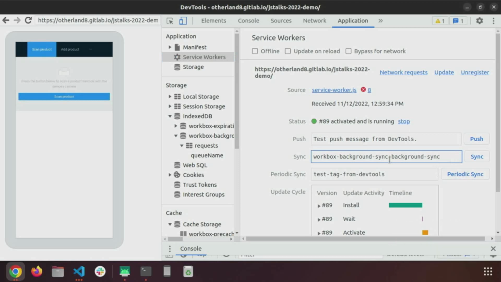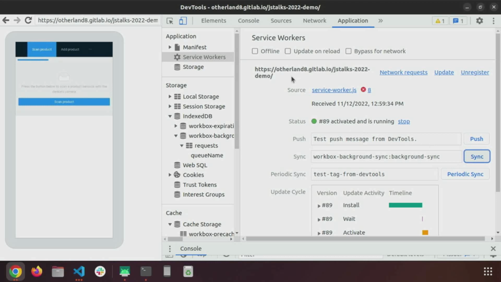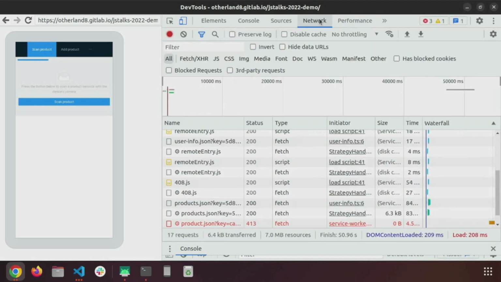I'm not sure why it's not trying, but from here you can run a manual sync. If you just write workbox-background-sync and then the name of the queue. Our queue is in background sync, so that's the one. And if I try to sync it now, you see the loader appearing. Now it's retrying the queries.